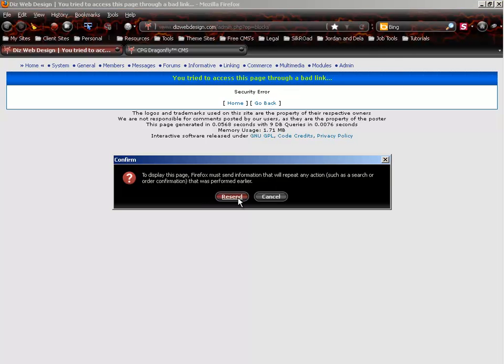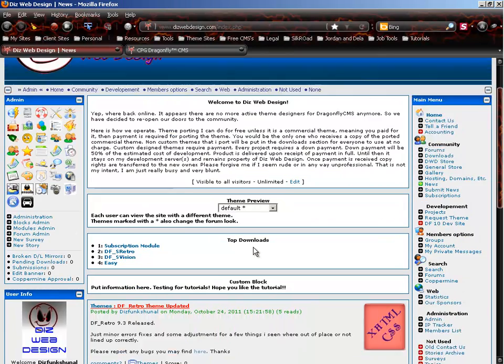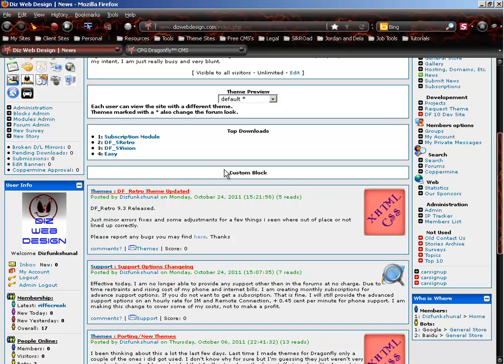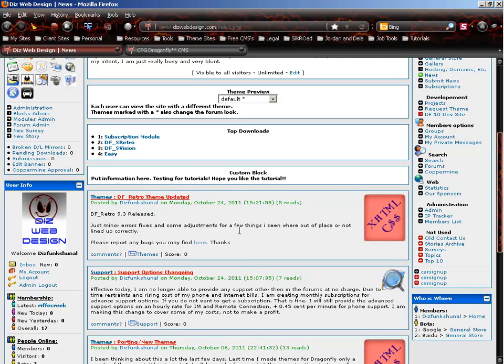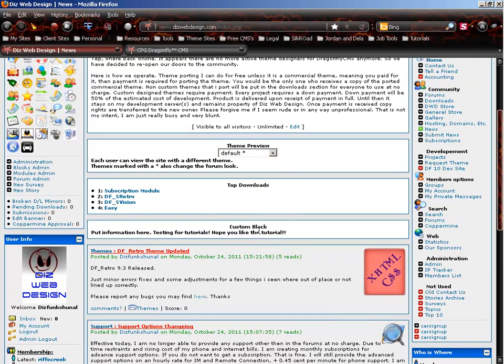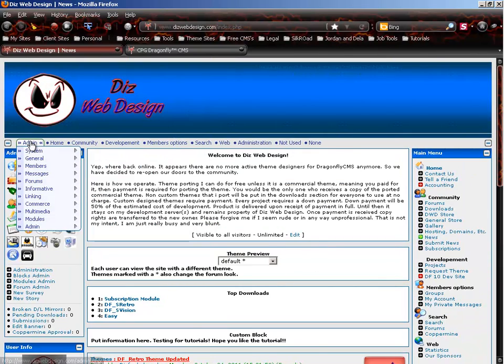Security error again. How nice. Refresh. And we have our custom block right here. Oops, I forgot I made all titles collapsible. Actually, no, this is the default theme, but I didn't do that. Somebody else did. But on my things almost all the block headers collapse the whole block. Anyhow, that's pretty much it for the blocks.